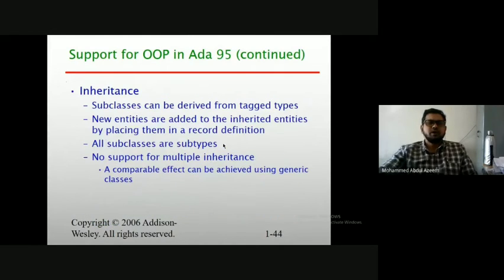Fine. Coming to inheritance, subclasses can be derived from tagged types. New entities are added to the inherited entities by placing them in a record definition. All subclasses are subtypes. It means all classes can be used as objects, right? There is no support for multiple inheritance. We don't have multiple inheritance here in Ada, like in Java also.